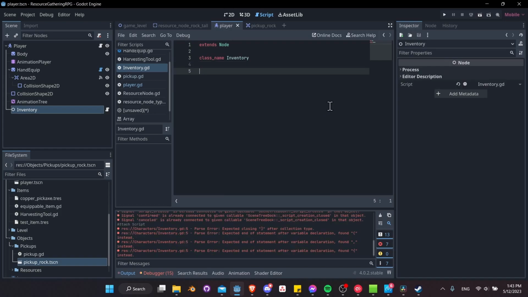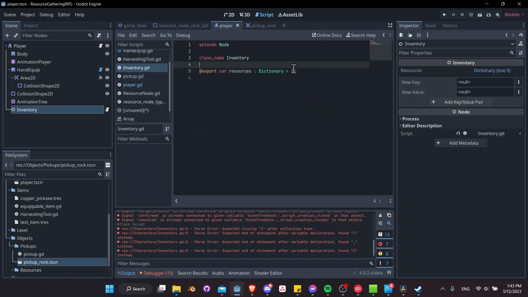So in our inventory, we can create a dictionary for resources that we want to track. Something like @export var resources, and this will be a dictionary, and we set it equal to curly braces, which means dictionary here. So our dictionary will contain keys, which will be the resource, and then the values, which will be how many are in there.